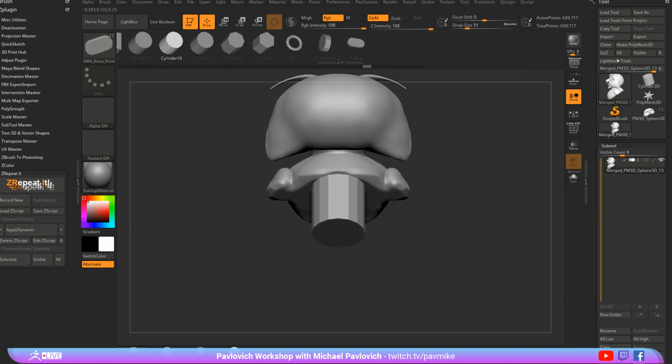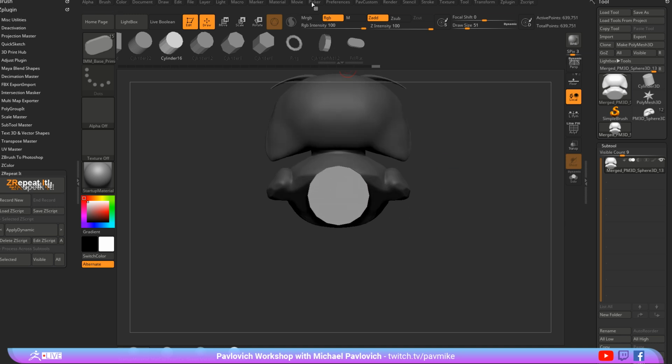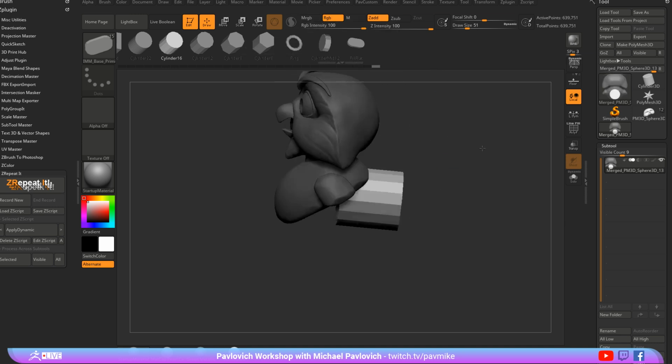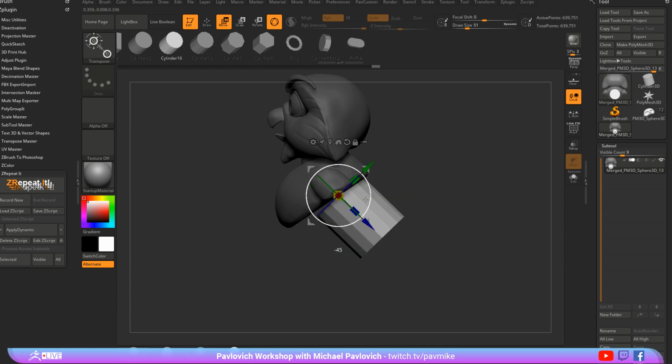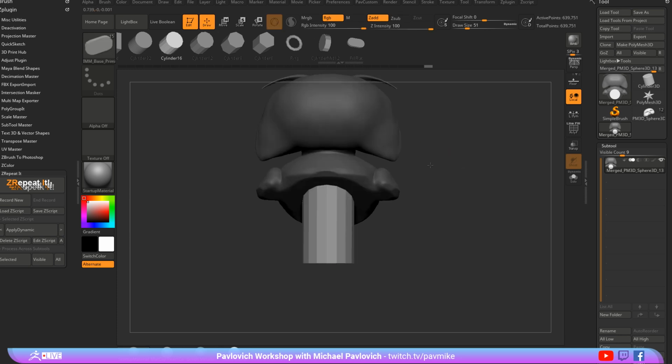Now when I drag this out, I don't want it to follow my surface normal, so I'm going to go up to Picker, Orientation, and just tap that on so it goes straight out. Then we can go to continuous orientation, and I can hold down Shift. Actually, let's scale this down, and then scale it non-uniformly with our gizmo.